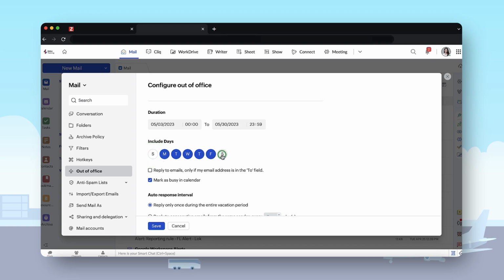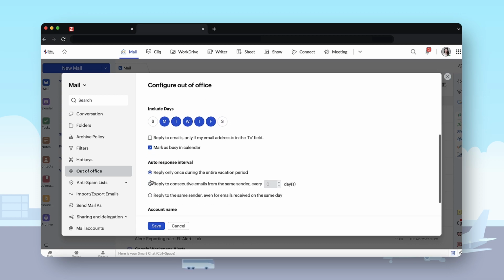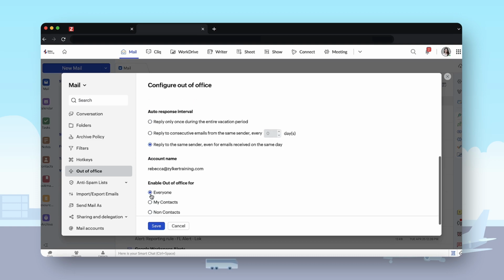You can choose the accounts from which the auto reply needs to be sent and enable Mark as Busy in Calendar to ensure meetings aren't scheduled. Next, you can set the auto response interval based on the frequency you would like the auto reply to be sent for the emails received.